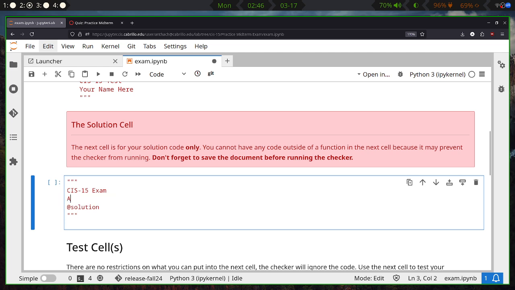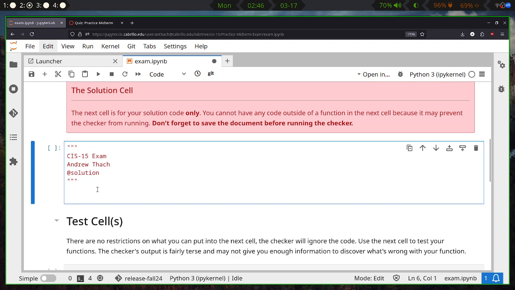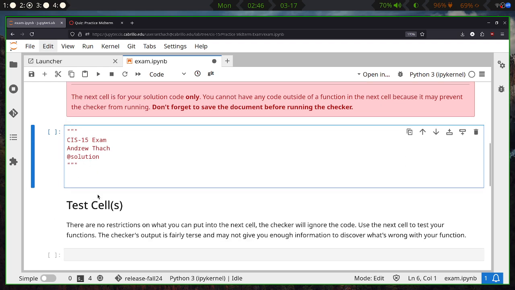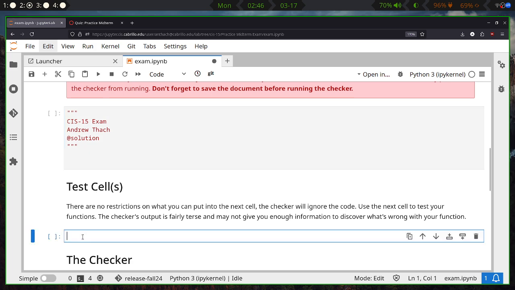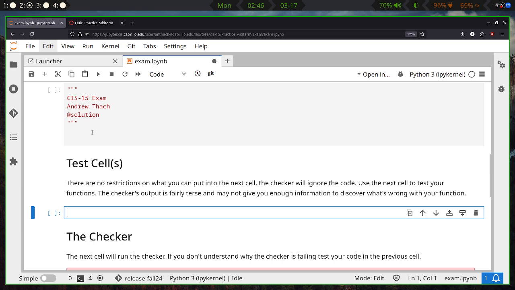So I'm just going to put my name here, Andrew Tack. Right, so we're going to implement all of the functions in this cell, right? But test it down here.